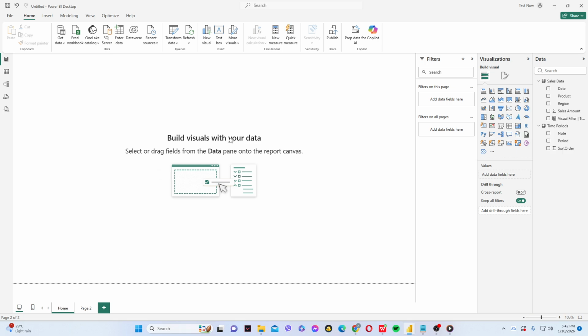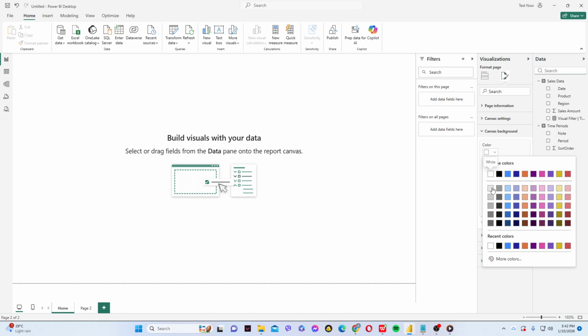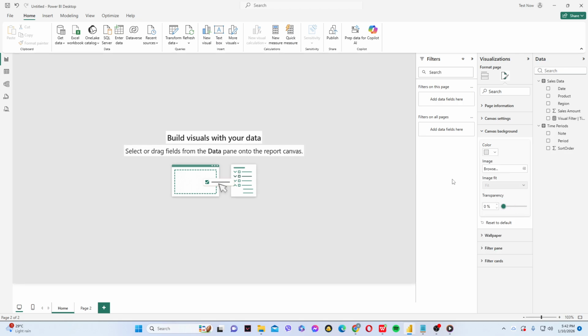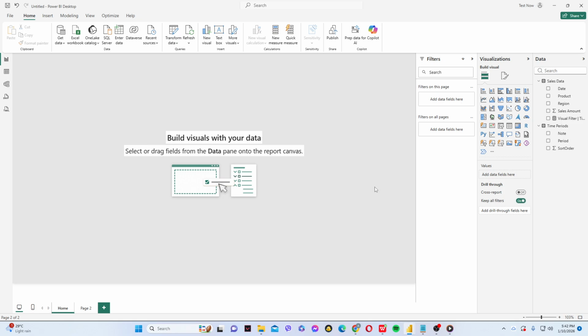Next, design a background that instantly tells viewers this is a landing page, not a data page. Click on an empty area of the canvas so no visual is selected. In the Format pane, the paintbrush icon, open Canvas background. Choose a brand color such as a dark blue or gray. Set transparency to 0% because the default 100% makes your color invisible.